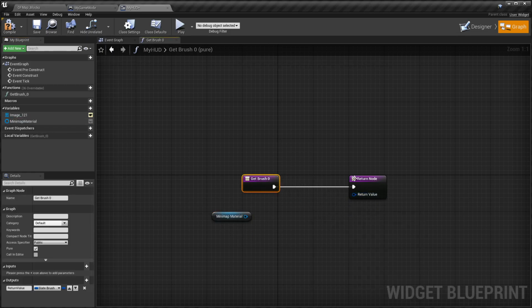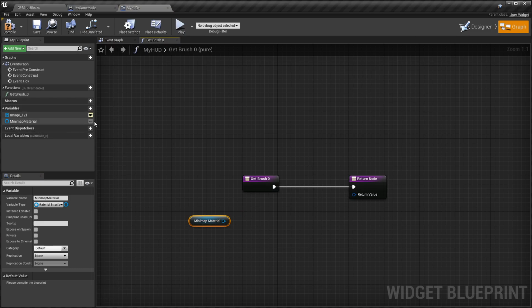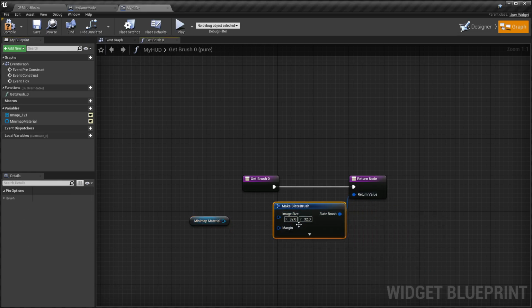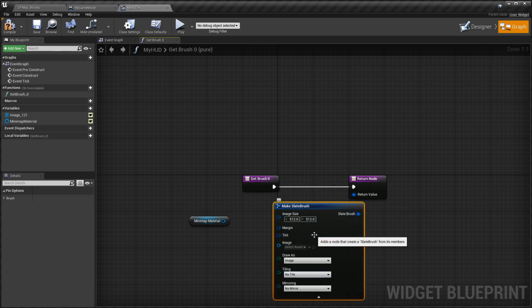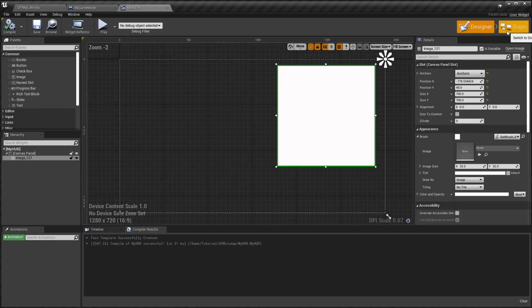So this expects a brush, so that the brush could be rendered here, and we're simply going to assign the material that we have assigned to this widget. So make a slate brush. Let's just give it a number. We want the resolution to be say 512 by 512, and then assign this. So this is a variable that we are going to set from our game mode, and this is a simple widget blueprint that takes in a material variable and renders it over here.